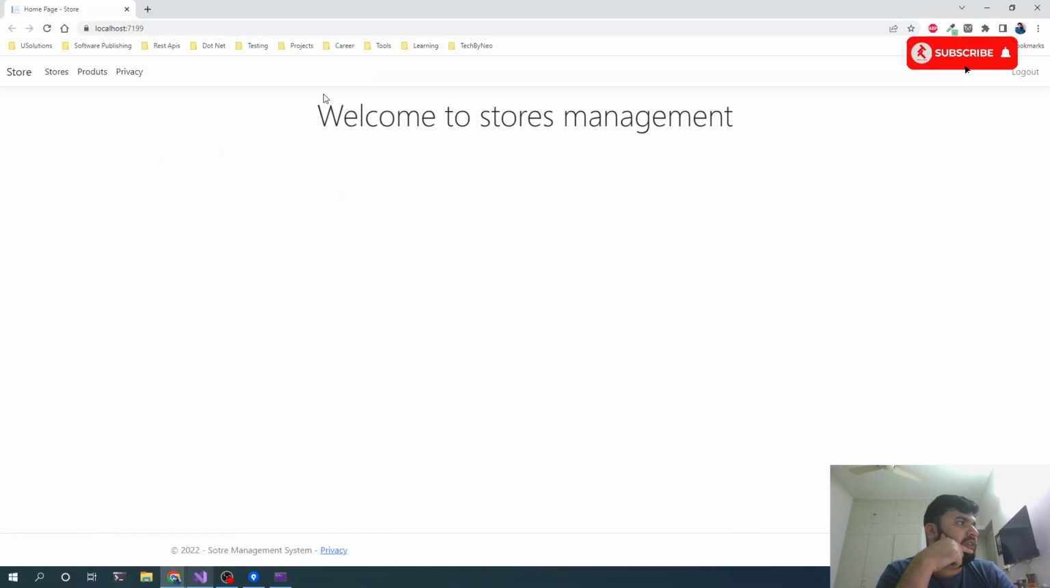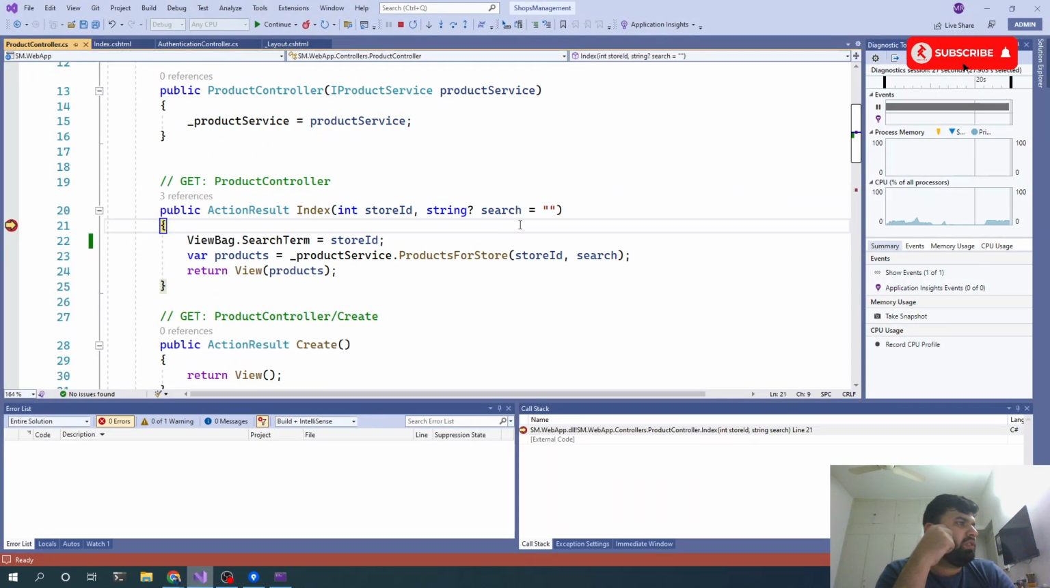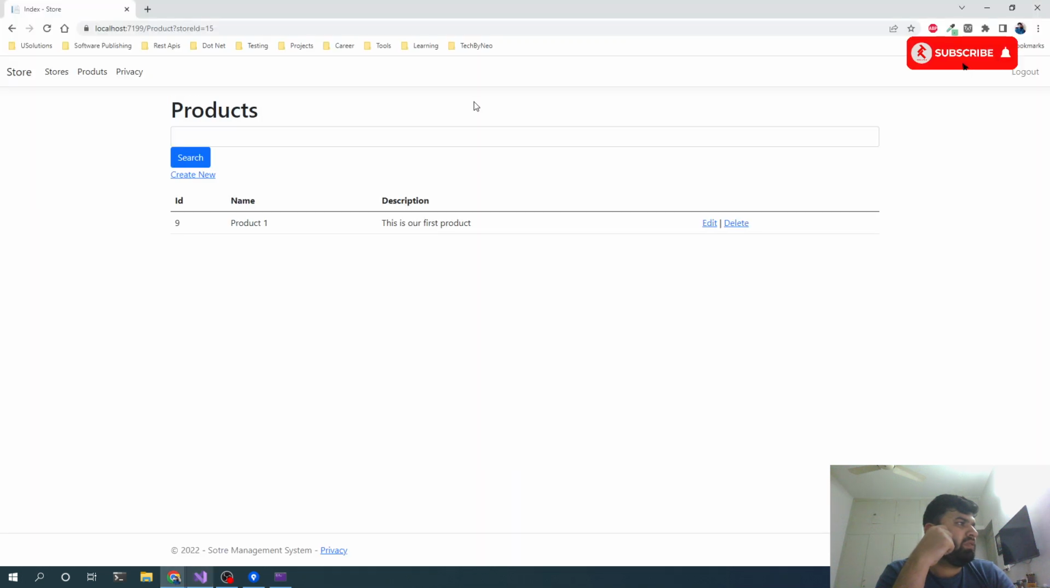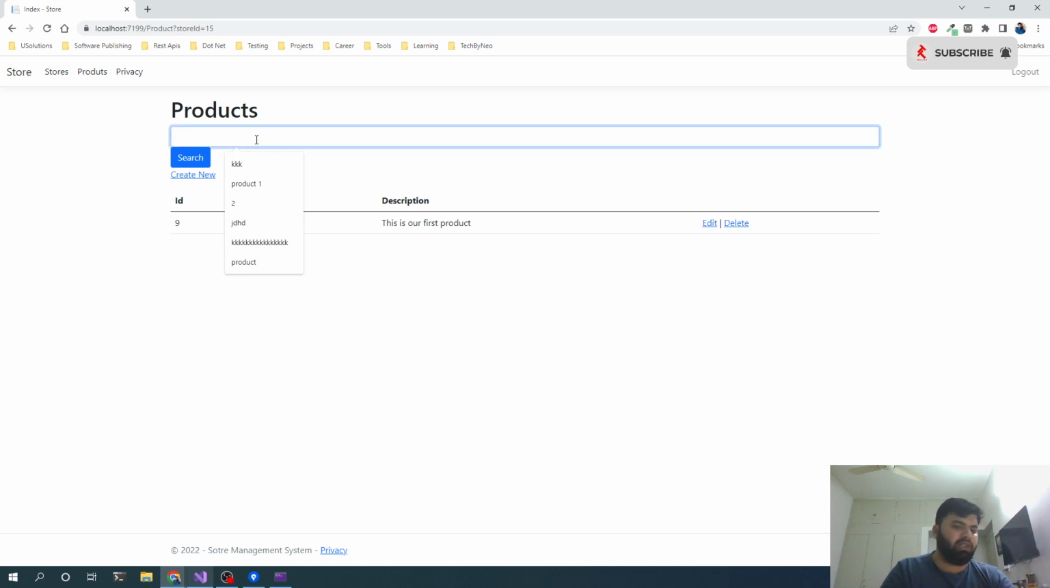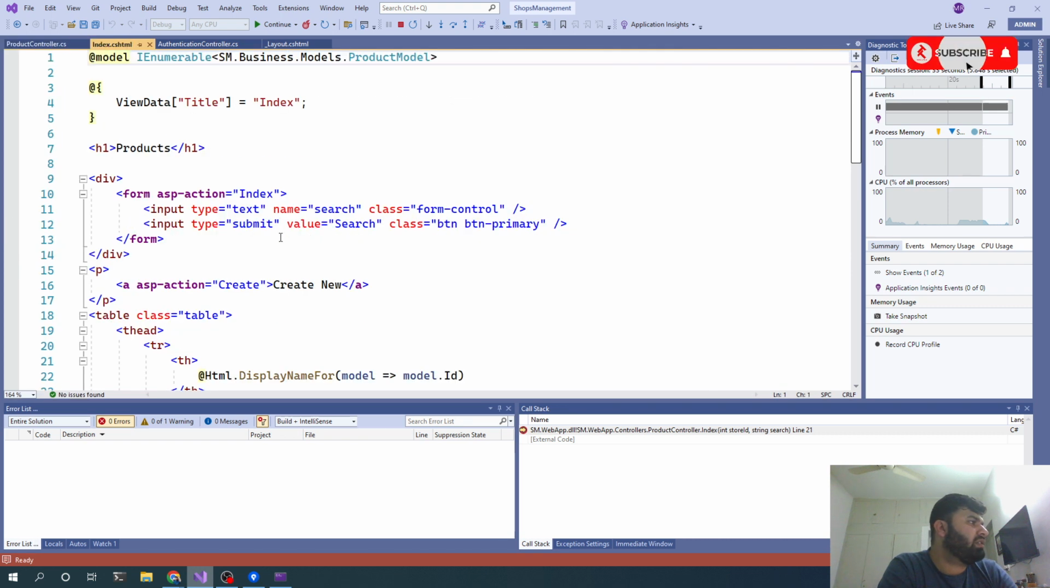Okay, so let's go to the stores and products. Okay, search is empty, that's fine, we don't need that one for now. And let's search something. We are getting search and we are getting store ID as 0. This is an issue, right?